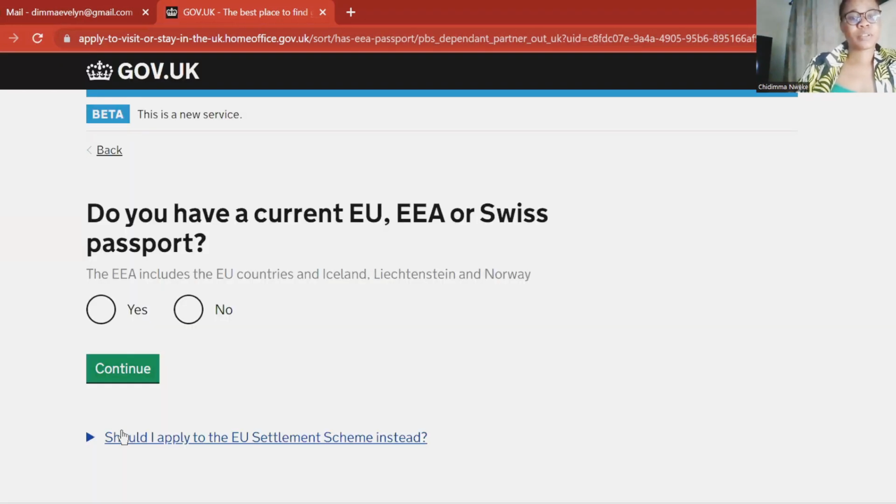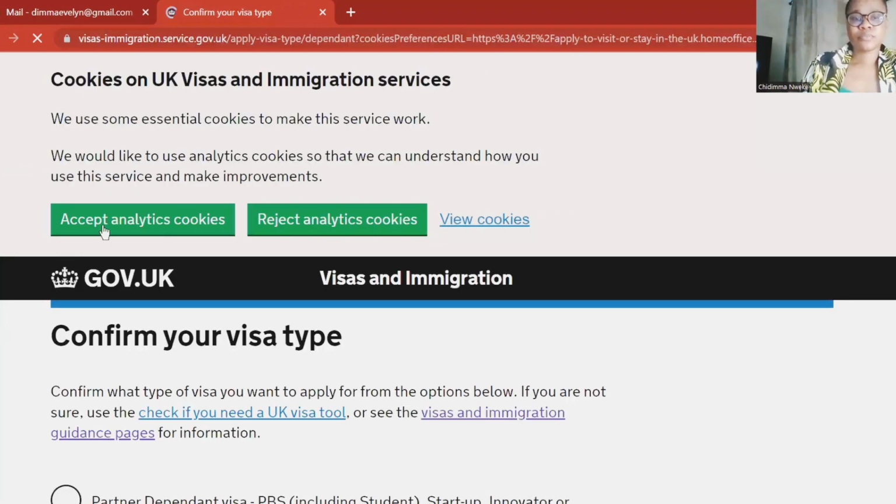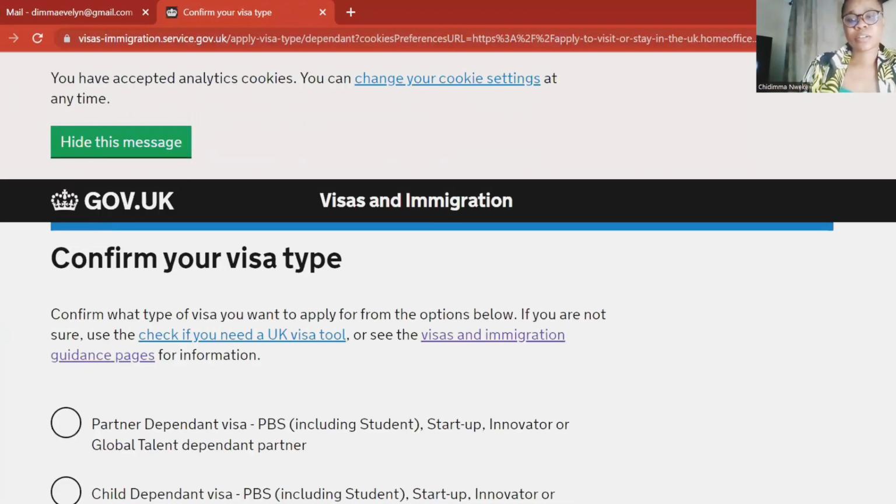Do you have a current EU passport? If you have, you can say yes. That means the person who is bringing the wife or husband should have any of this. If you don't have, you say no. If you have, you say yes. In this case, I'm doing it as if the person doesn't have. Then accept cookies. Come down. Then confirm.